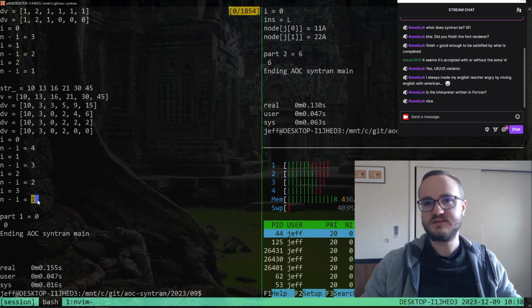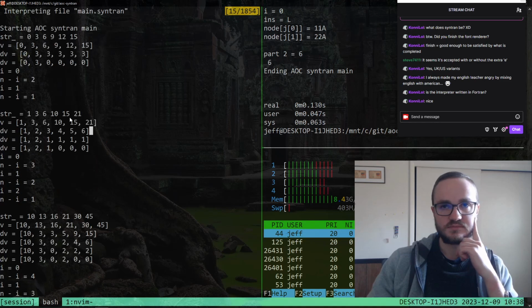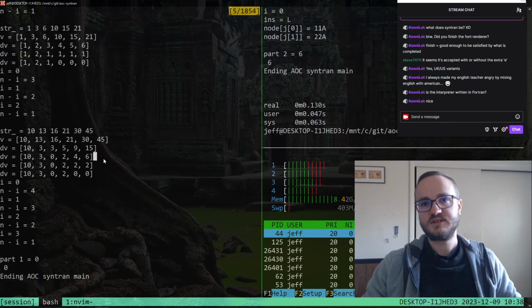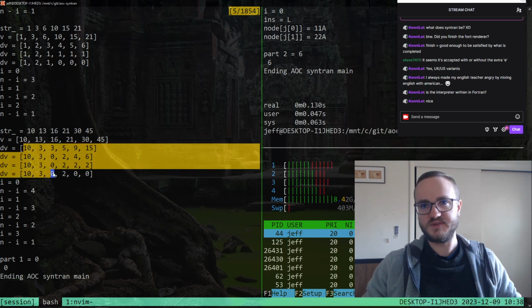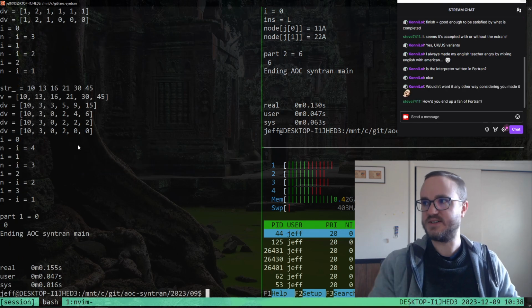Okay. Is this off by one? Yeah, I think this is off by one. Because we took three derivatives. Then how many initial values?